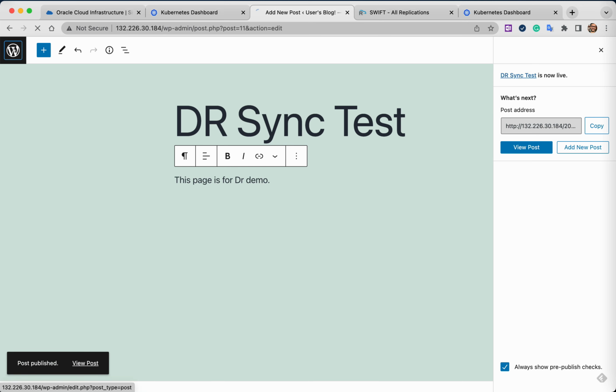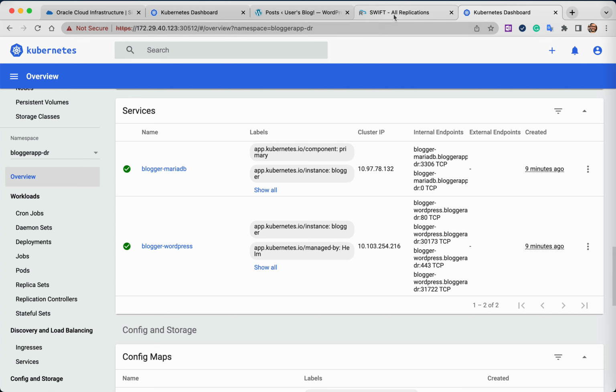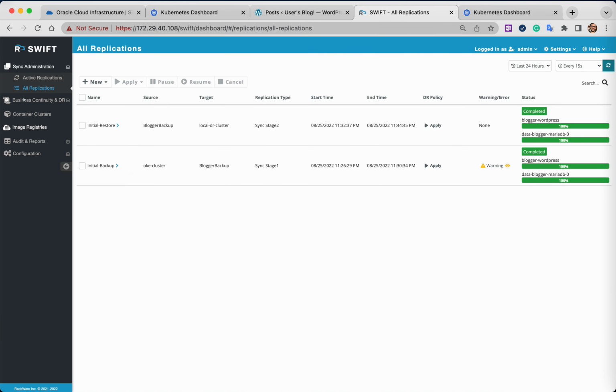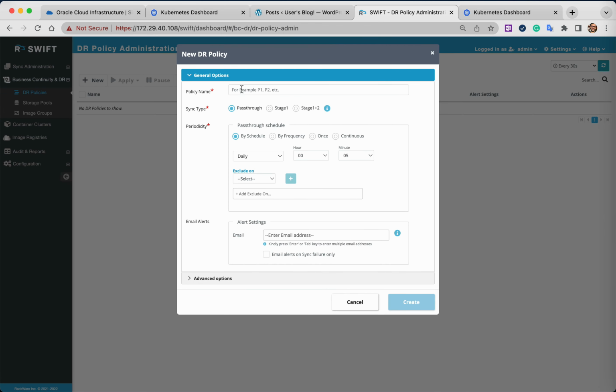I'll publish this post. And if I go to the dashboard, I'll see two posts now. Of course, this post is not going to be there right now in the target cluster. So it will come up after first sync as part of DR policy. So let's go ahead and create a DR policy.